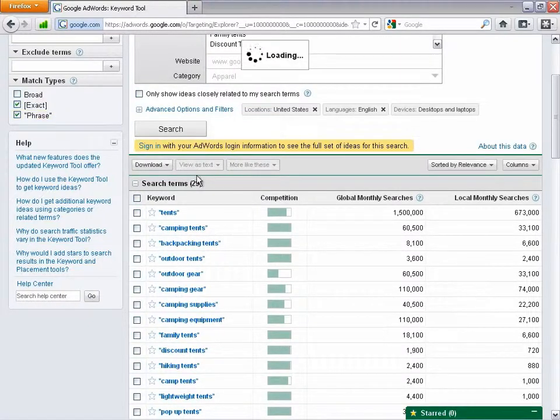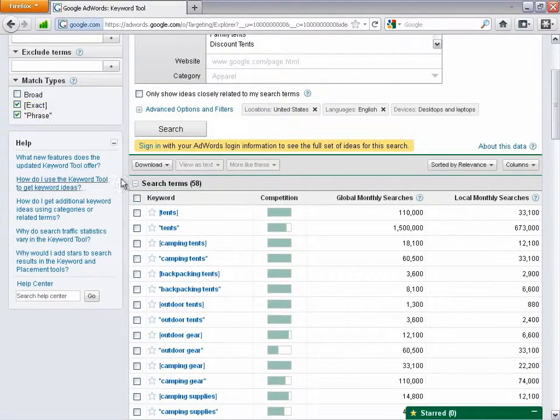Exact just means the actual word tents was typed in 110,000 times per month. Phrase match means the phrase appears within a search; camping tents would be a better example of this. The phrase camping tents showed up in a search query 60,500 times. So it could have been cheap camping tents, affordable camping tents, and that's the variation you're seeing right there. That's the difference between exact match and phrase match.